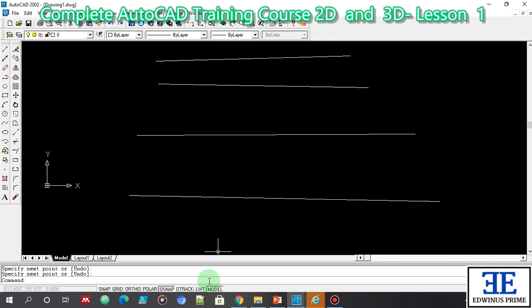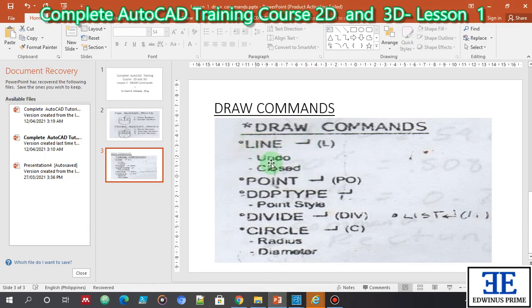AutoCAD 2000, 2005, 2010, 2021 version. I know that it's still the same. There is a difference in how you save the file format. That is one of the differences I've seen between versions. AutoCAD has a different version every year. They change versions. So let's go. We already know how to draw a line.